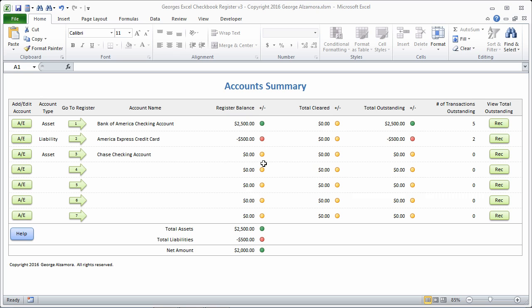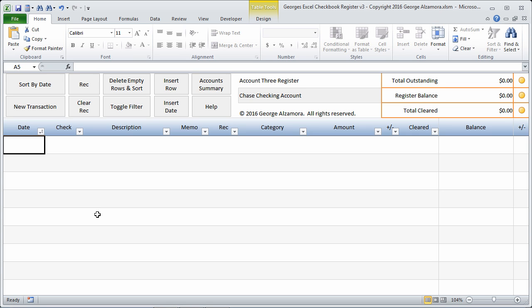As you can see here, the register balance is 0. So you want to go ahead and just start adding some transactions to that particular account. You want to click right here, and go ahead and add your first transaction. In this case, we want to add an account that has a beginning balance.